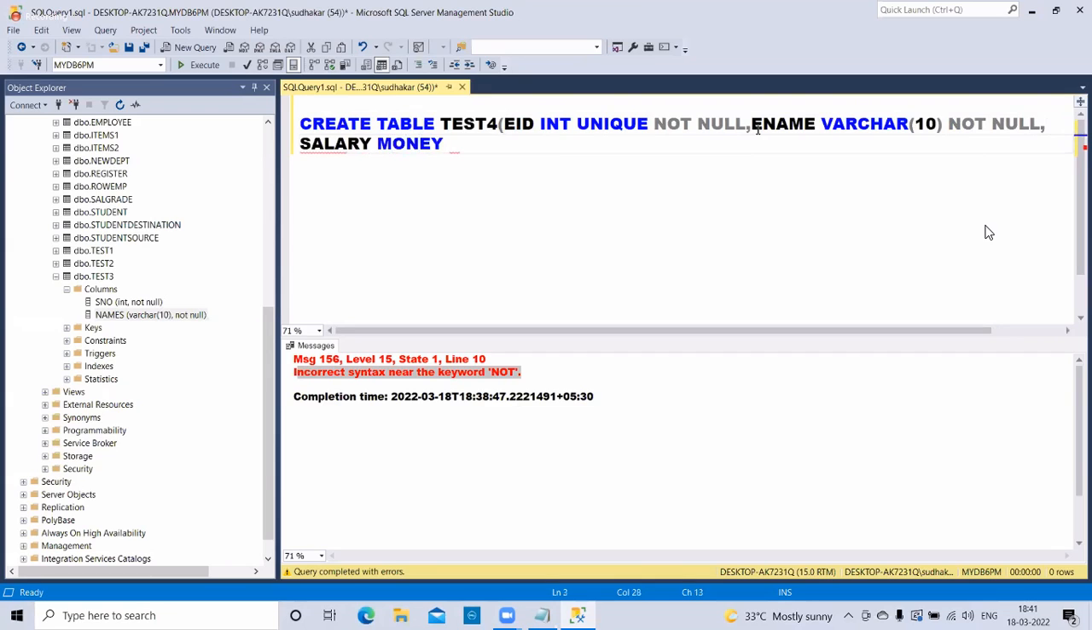The salary is of money data type, and here I will apply a check constraint. Along with check, I want to give a condition here: my salary is always greater than 10,000 rupees. If this column should not accept null, then you can apply not null.